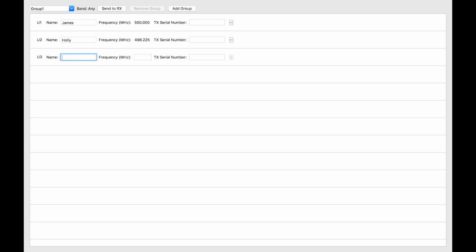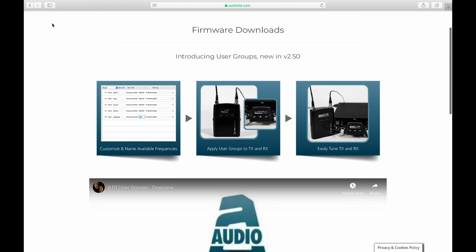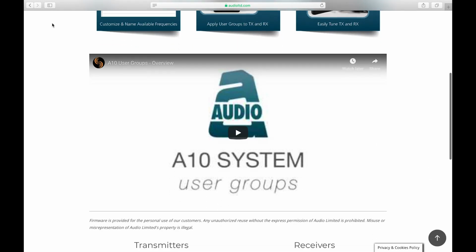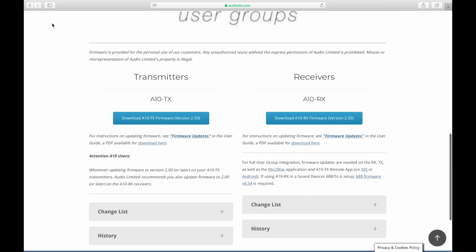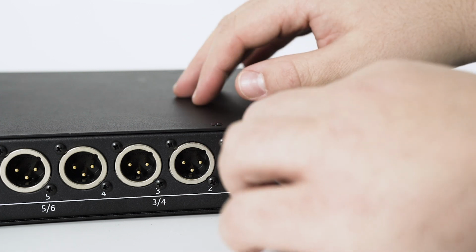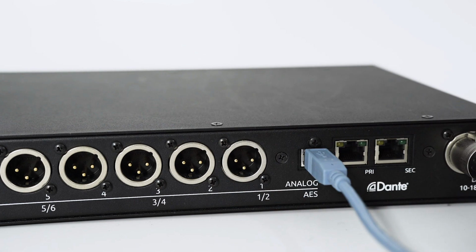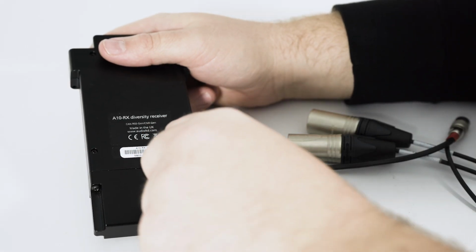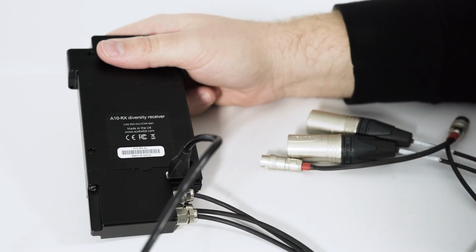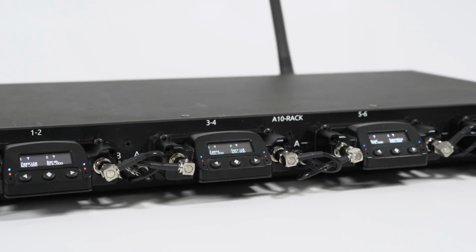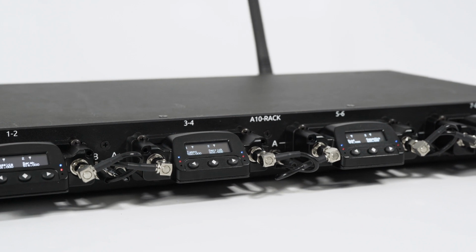Next, we'll take a look at how Mic2Wav can be used to update the A10 Rx firmware. First, download the latest version of firmware from the Audio Limited website. Connect the A10 Rx using USB via the A10 rack or AXLR. I have the A10 rack here with 4 A10 RXs slotted in.